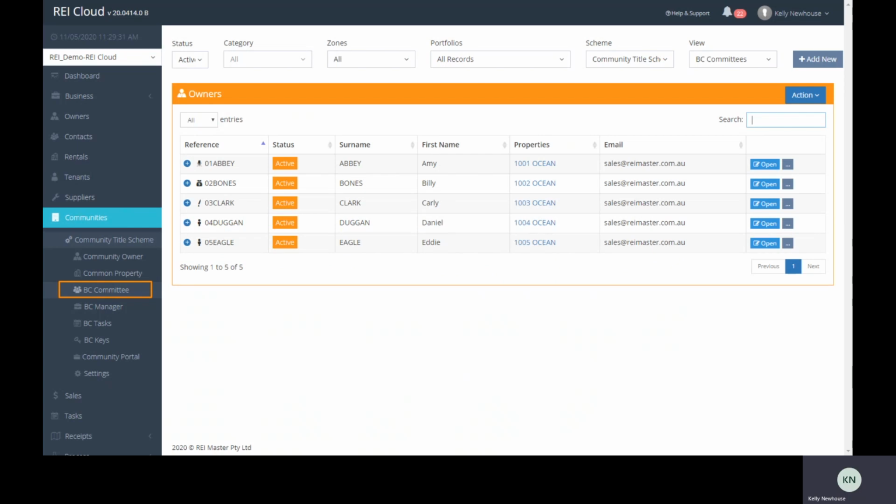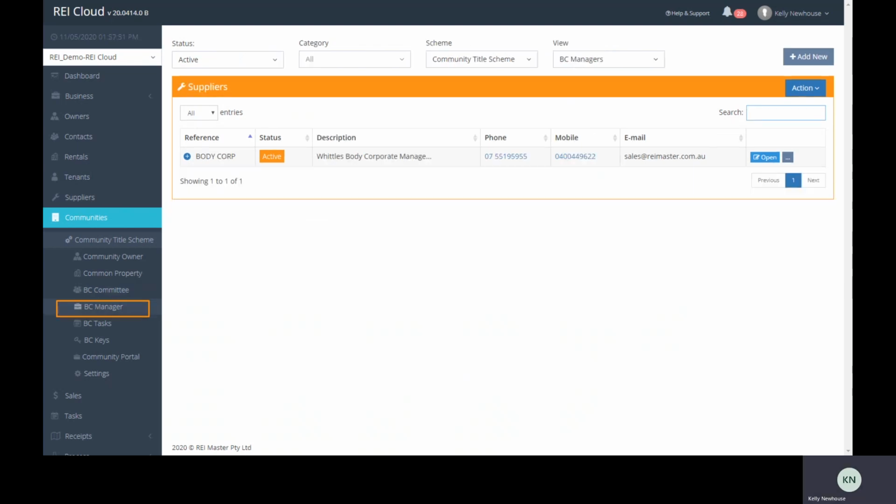Within Communities in REI Cloud, you can easily identify and set up your body corporate committee members at a click of a button. Communication is key, and within REI Cloud, you are able to email or SMS all contacts. You can even contact and keep track of other distinct groups like your rent roll, owner occupiers, lockups, outside lets, and more. You can communicate quickly and directly with your body corporate manager for maintenance, quotation requests, work orders, and reporting.